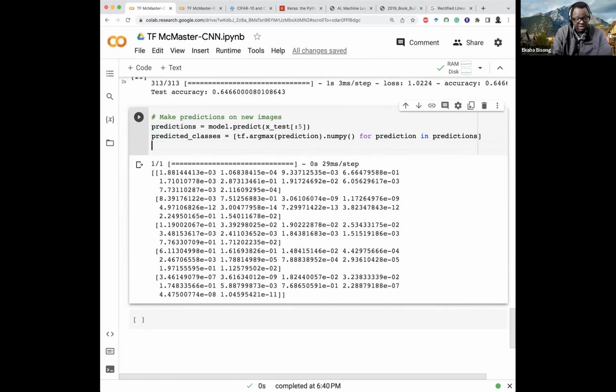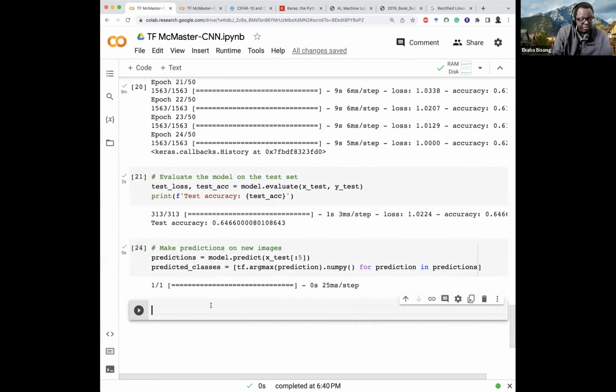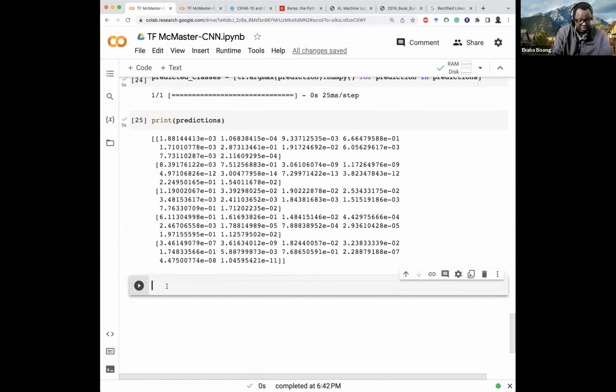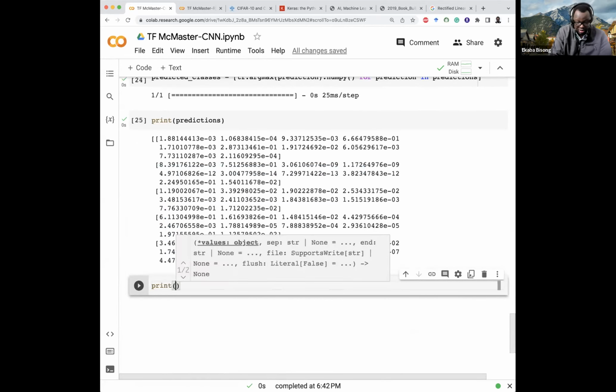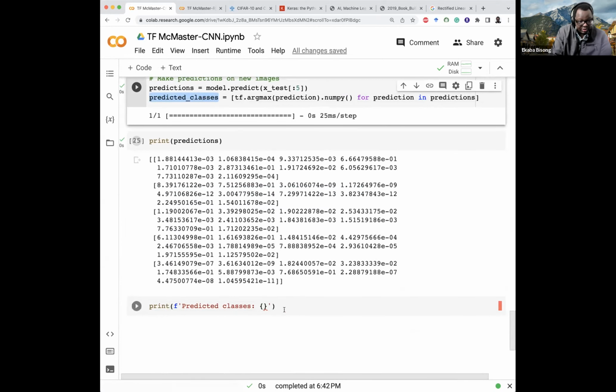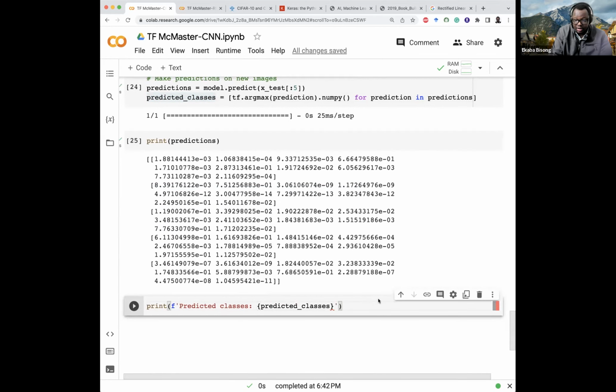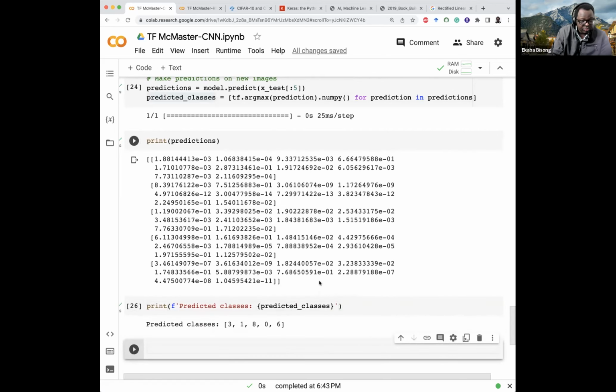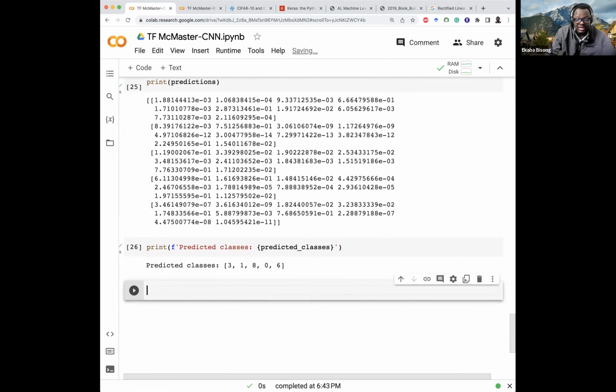Actually, let me do this in a new cell. Print predictions and print the predicted classes for each of the 5 images I want to predict. And I will just use this one here. So 3, 1, 8, 0, 6. That's what I expect. But you need to know what 3 is, what 1 is.